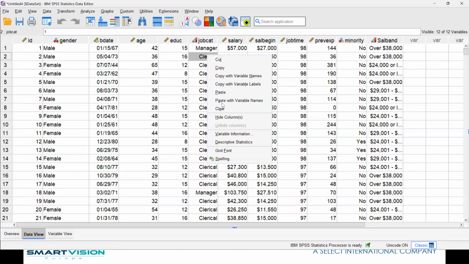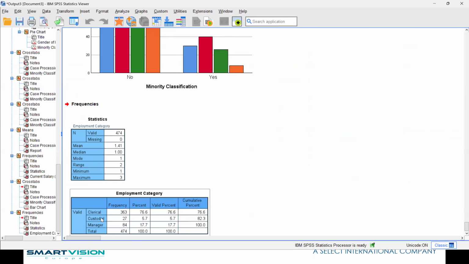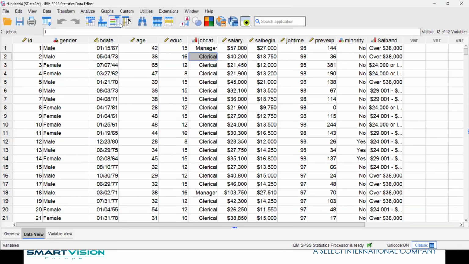Let's say that for whatever reason we wanted to remove one of these groups. Let's say we wanted to remove the custodial workers. There's 27 of them in this. Let's say we really only want to compare clerical workers and managers. I believe that in the original court cases it was about the clerical workers and focusing on discrepancies in their pay. So let's say I wanted to take them out.